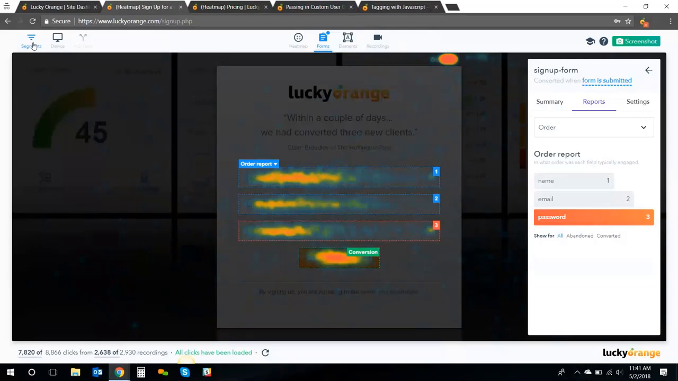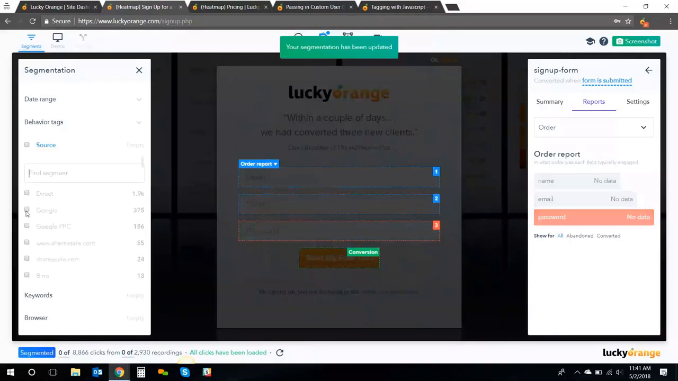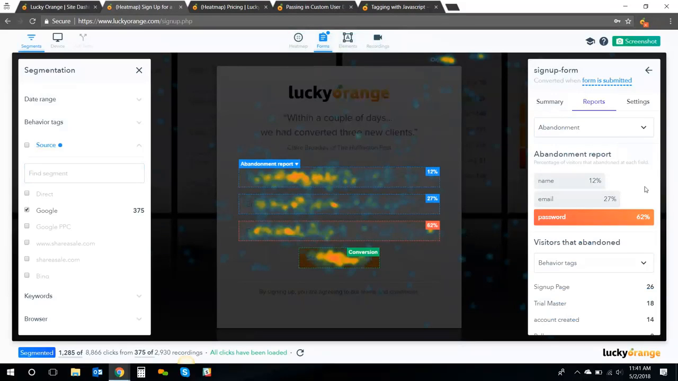Again, as I mentioned before, all of this can be segmented. So again, if I wanted to see just users that came from Google, how their experience happened, I can see that here. I can go over to abandonment, and you'll note that password jumped up from 51% to 62%. So users that are coming from Google are struggling a lot more on my password field. Are there ways I can make it easier? Are there ways I can tailor this page better to those visitors to make it so this isn't such a sticking point? So all these things can be adjusted and really find the power of the tool to figure out why these users are struggling and how we can improve their experience.